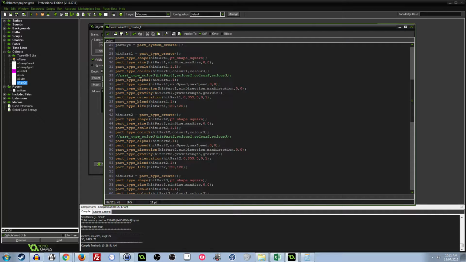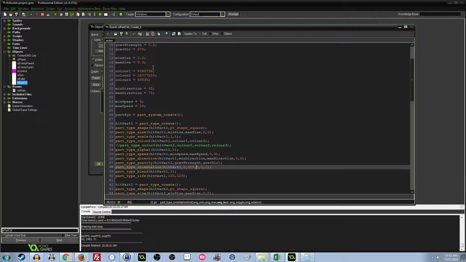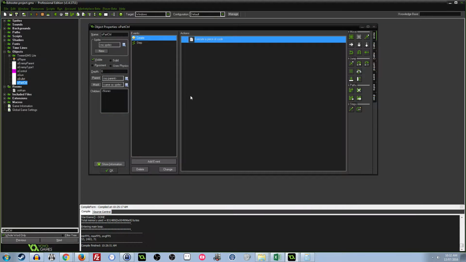We're pretty much creating 6 different particle types. Particle shape is square. The size is defined by the parameters. Scale I just set to 1 at the moment, and I'll be changing that in the step event. Color, alpha, these are all pretty generic things. Orientation, I want it to be going from 0 to 359, so spinning in the anti-clockwise direction at a speed of 5. I could also define those as parameters if I wanted to muck around with them.